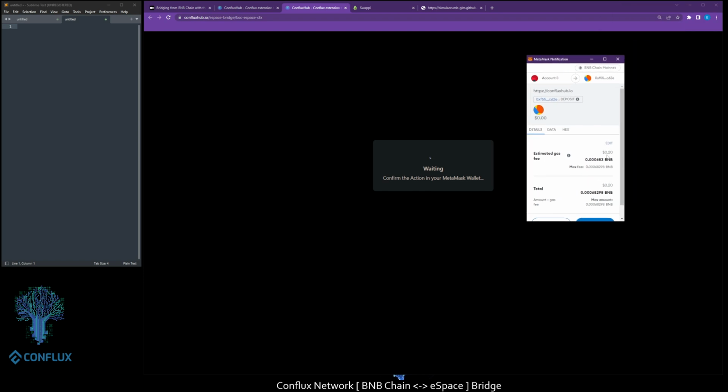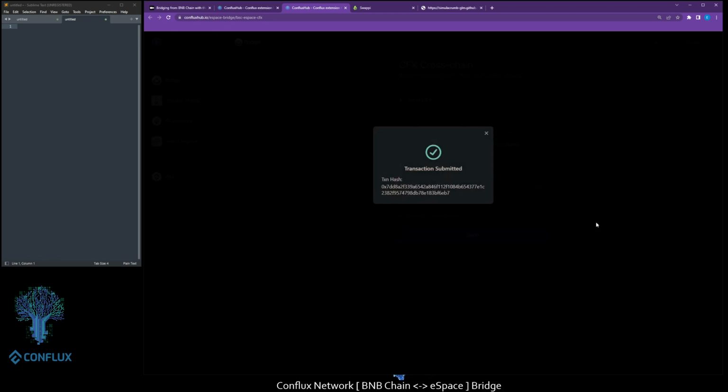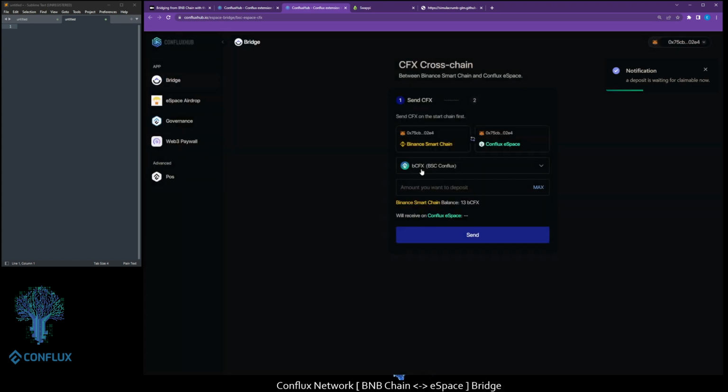And this is going to cost me about 20 cents worth of BNB. So obviously to do this, you do have to have some BNB in the wallet you are using on Binance Smart Chain. I think we're up to about 30 cents worth of BNB in total. Cool. Now it says deposit is waiting.